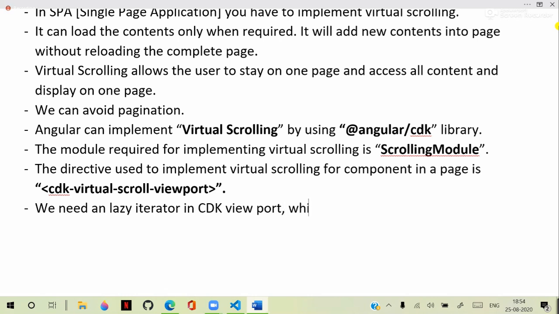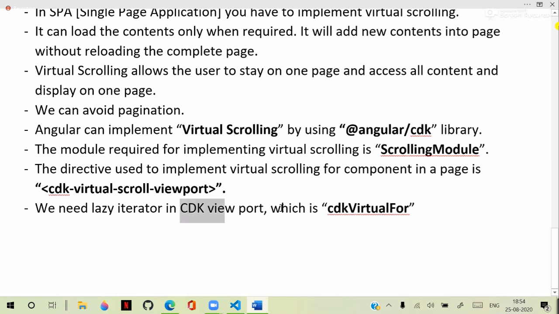Which is actually CDK virtual for. This is an iterator used for iterating over the items. So we need a lazy iterator in CDK viewport, which is CDK virtual for. That means syntactically how it works.